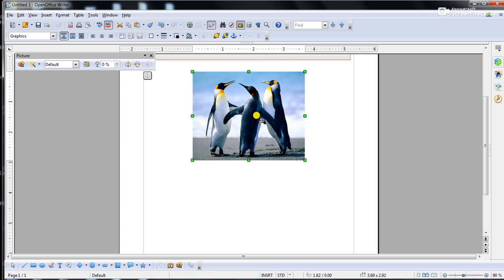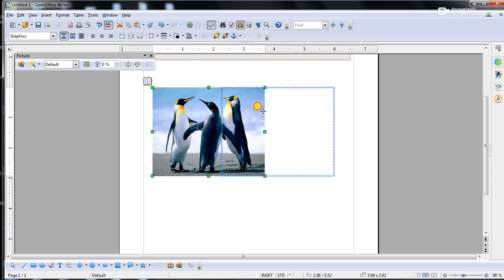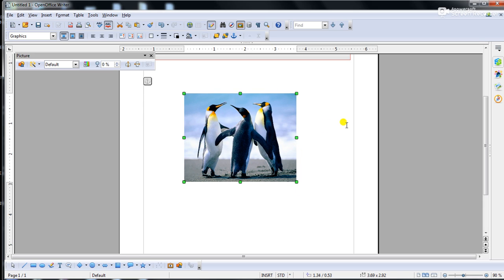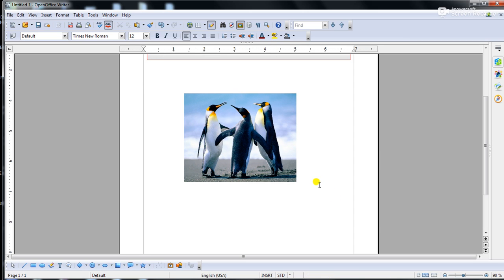If I get this four-headed arrow on my screen, this four-headed arrow will help me to change the position of the image. As you can see, I am changing the position of the image right now. So this was the first way of inserting an image. This is the first way, right? Now let's see how I can insert more pictures by using different ways.